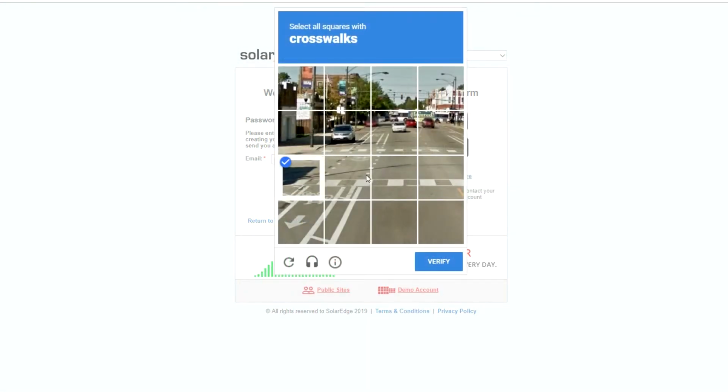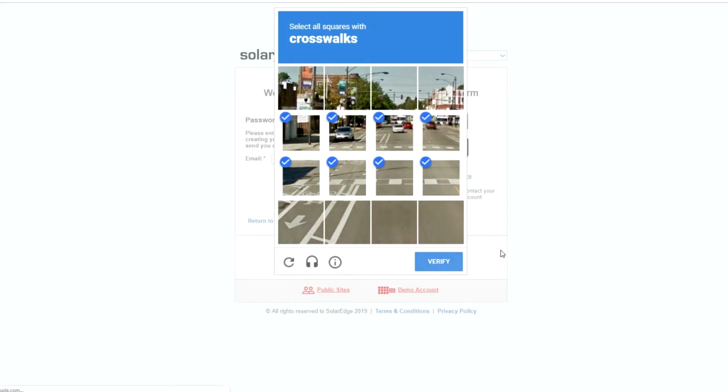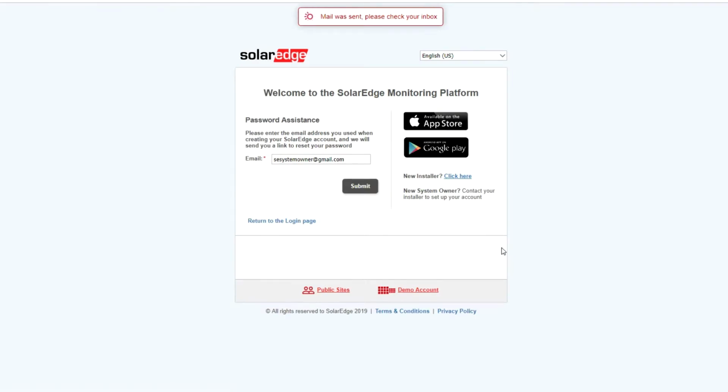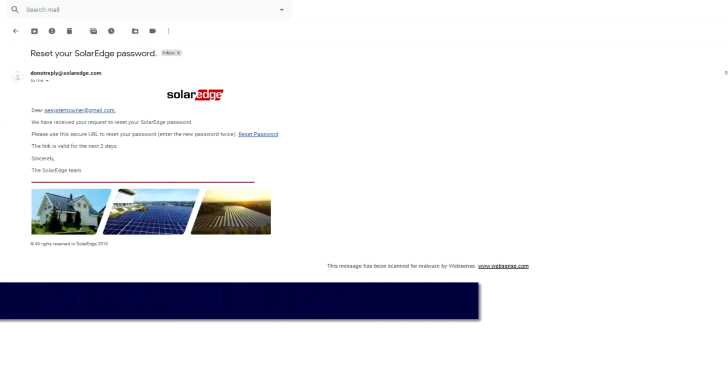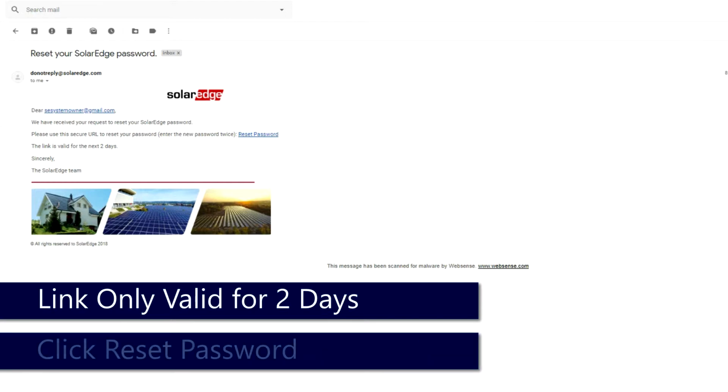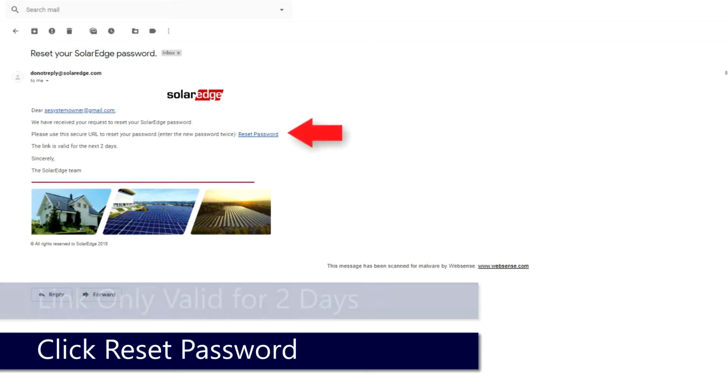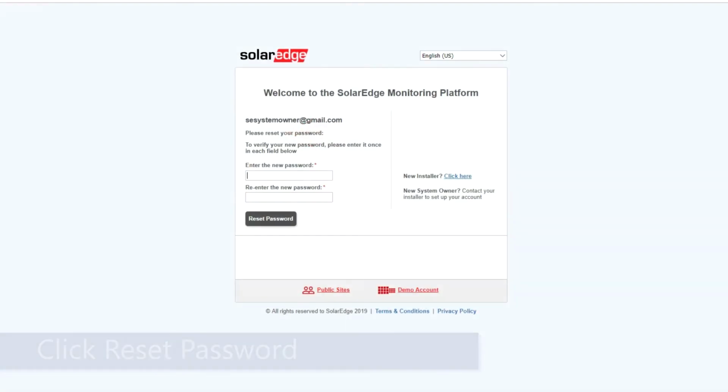You'll be asked to verify that you're not a robot. Simply follow the instructions and click the appropriate boxes. An email will be sent from donotreply@solaredge.com. This email is only valid for 2 days. Select the Reset Password link.